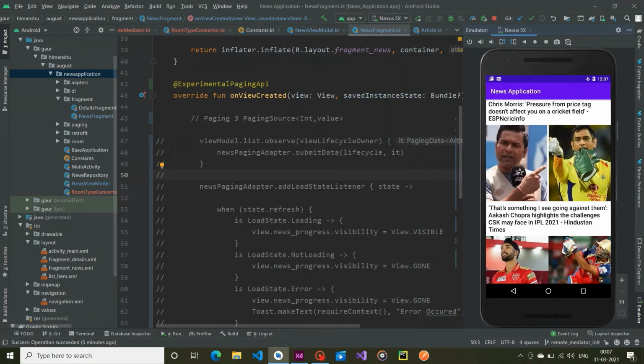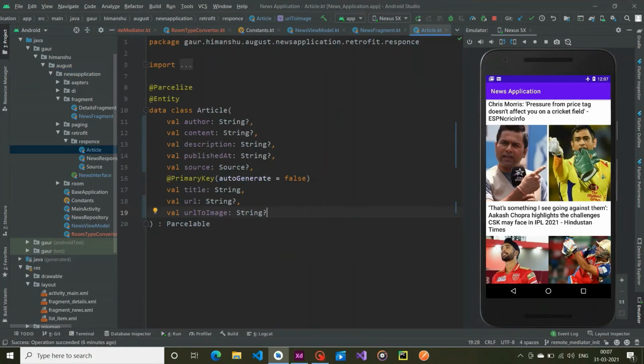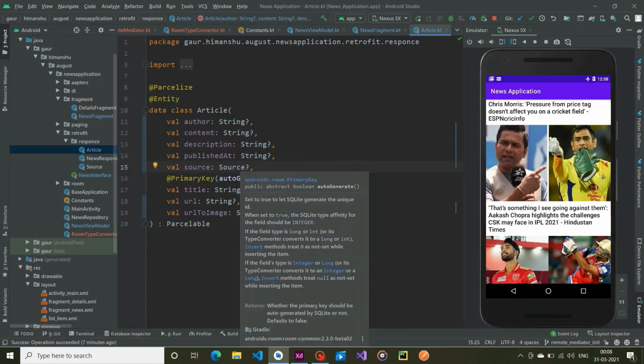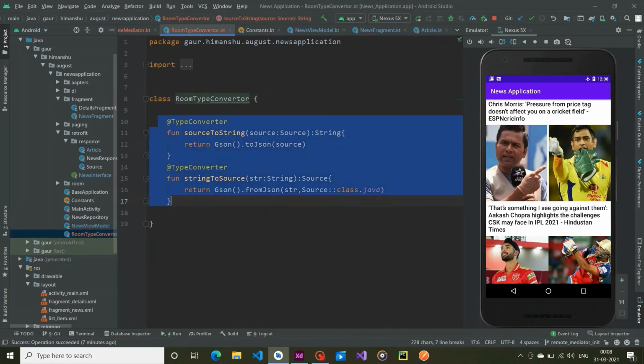Okay, so I made a couple of changes behind the scenes, so I'm going to show you the changes. In our Retrofit response article, make all of this nullable. And in order to store this source, because you know in our Room database we actually store primitive data types, we have to convert our source in order to store it in the Room database. For this we have type converters. So these are some type converters.